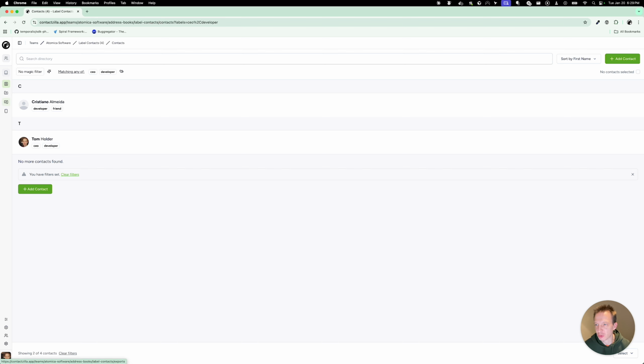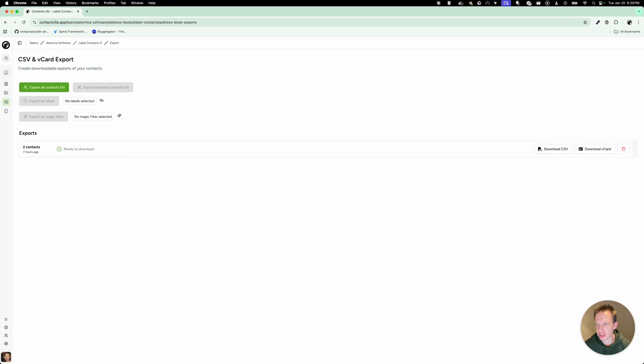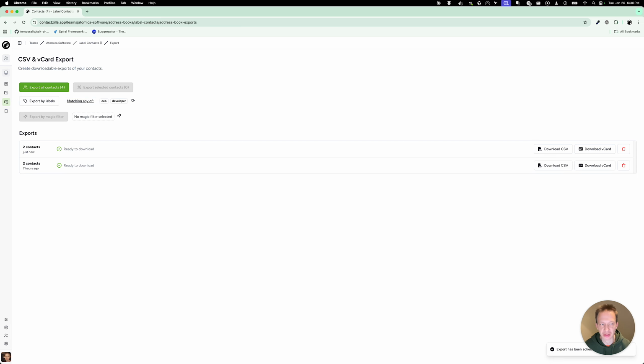The filtering is also available in the export. So if you click CSV, you can do exactly the same here and export CEO, for example, and developer. And we can switch that to matching any of, and then export like that, and it will generate an export for the label. So that's how you filter by labels.